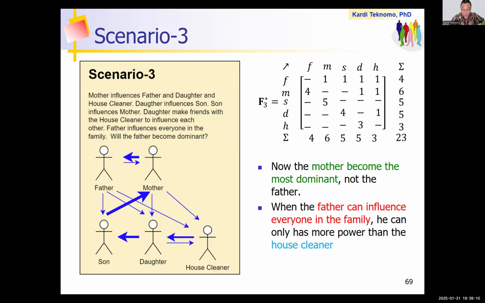So having more influence to many people does not mean you will become dominant. Based on IFN, you can start to see the structure matters. The structural influence matters. And then the son and the daughter will have equal power. Yes, the father, when he learns to influence everybody, only gets higher power than the house cleaner.